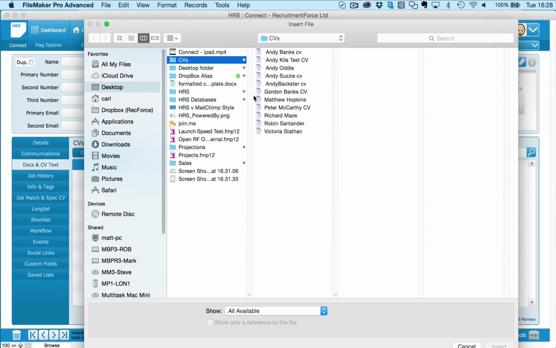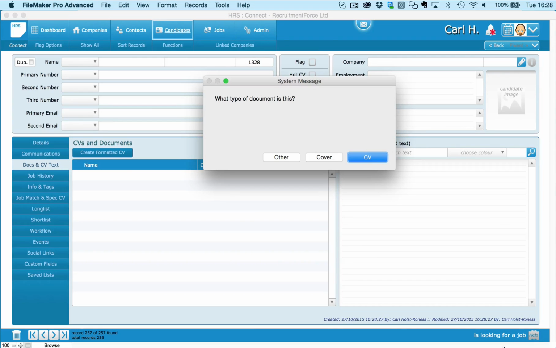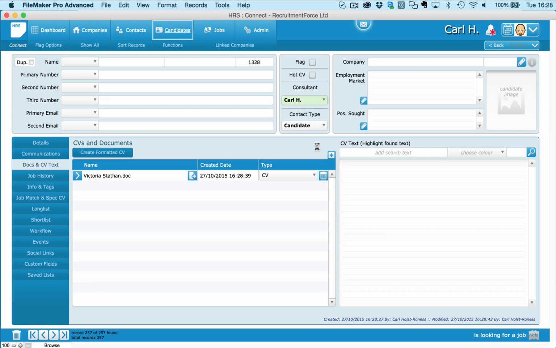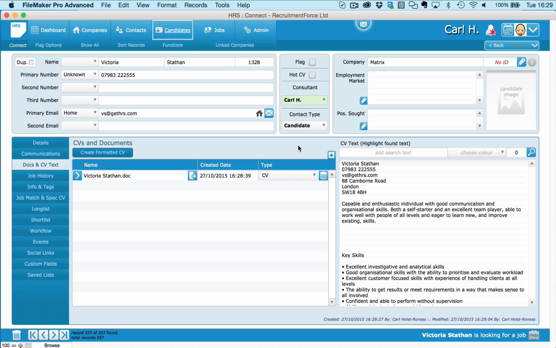I'm going to find a candidate. Let's see, we've got Victoria Stathan. Let's insert her CV, obviously choosing that it's a CV and not a cover letter or some other document. And now HRS will parse that data, showing us a list of skills, to which we can add additional skills as we desire, and then click continue to complete the record.